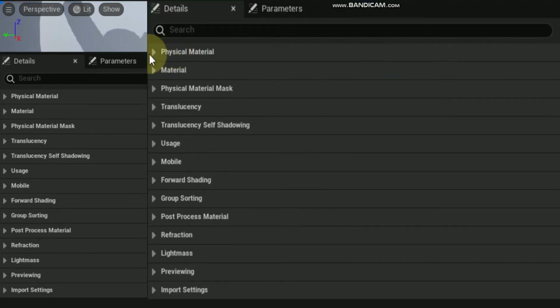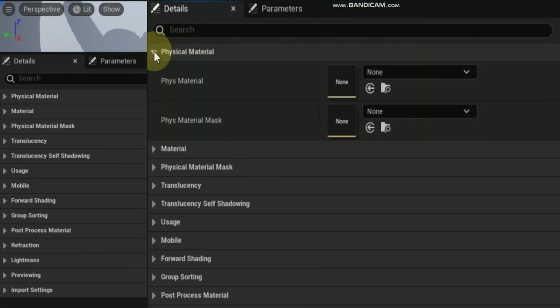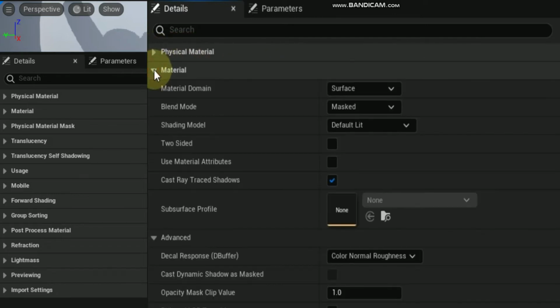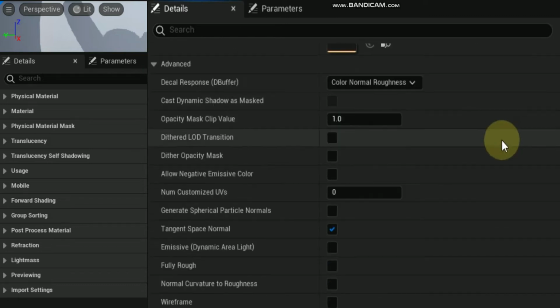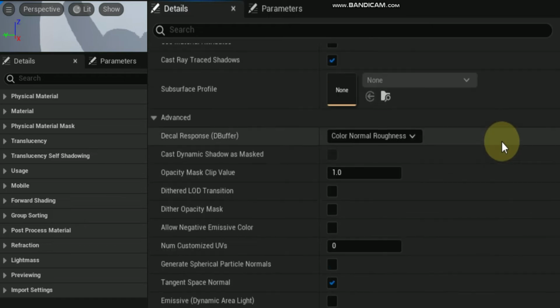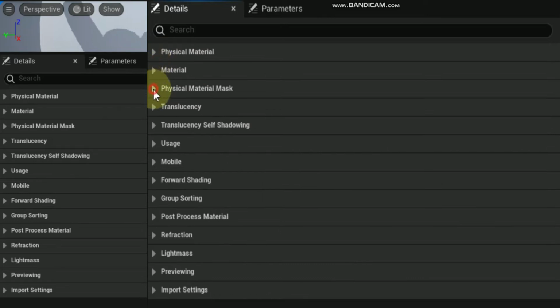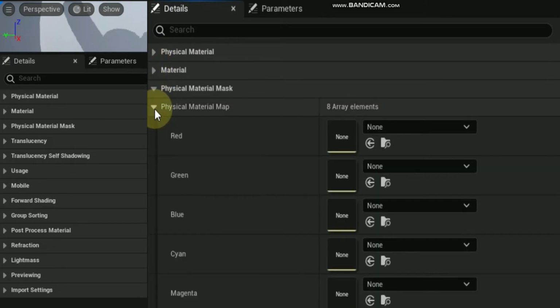Description first is physical material. This allows you to specify what type of physical material is used for this material. Next is material. This is where you will spend most of your time when editing materials. The material section is where you can change the material domain, blend mode, and shading model along with many more options. Physical material mask. An array of physical material maps to be used for this material.